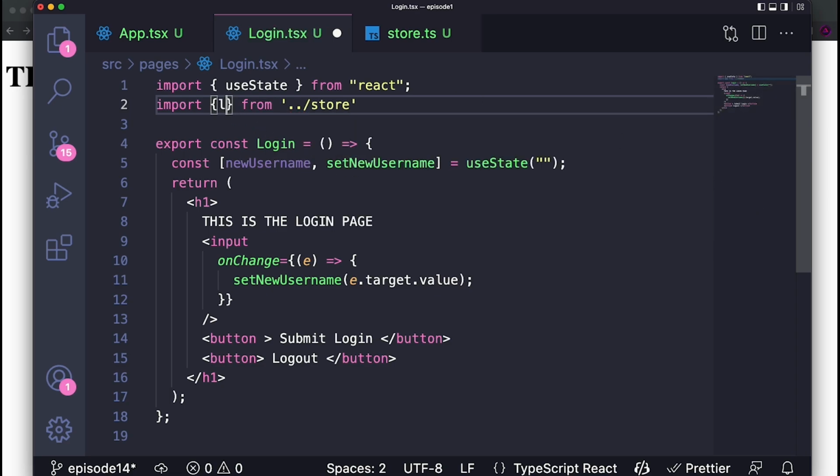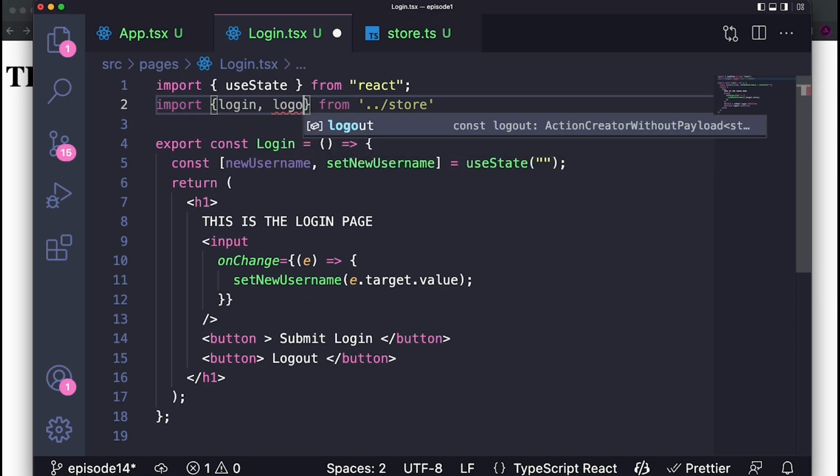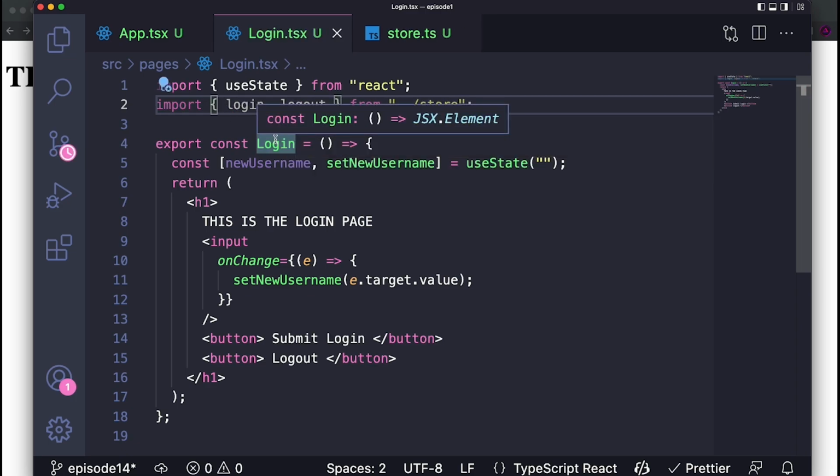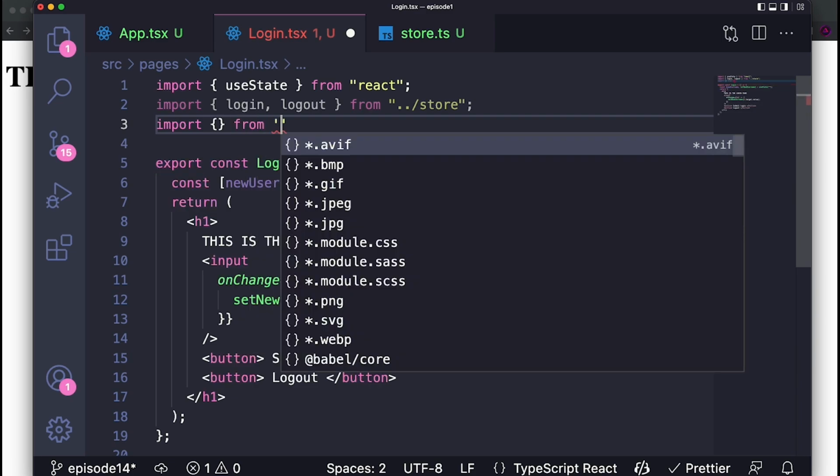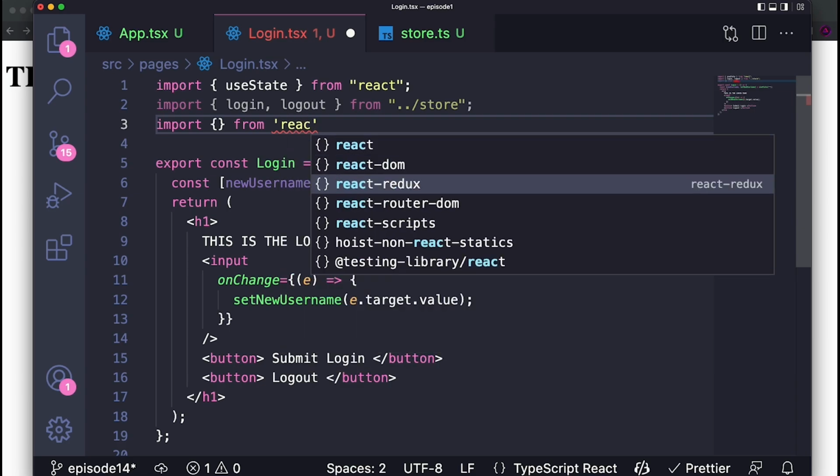And we're going to import the 2 functions that we need for this file, login and logout. Then we need to import something from React Redux. This thing is used everywhere in Redux, not only Redux Toolkit, but it is called the useDispatch hook. We're going to import it from React Redux just like this.